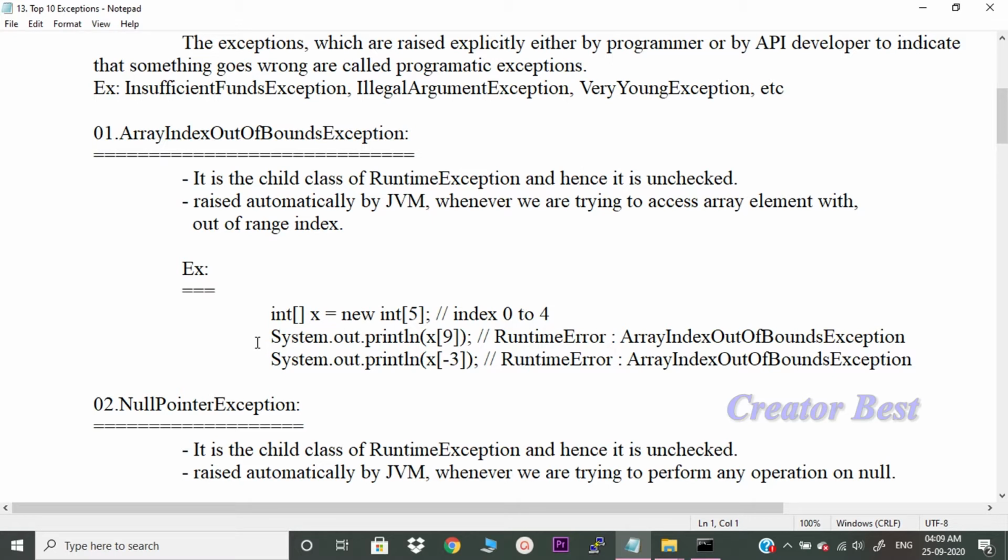What I am trying to do is System.out.println x of 9. x of 9, this is not in the range, right? We can only print x of 0 to 4. But what I am trying to do is x of 9. It will throw an error saying array index out of bounds. Same with the example below, System.out.println x of -3. -3 does not fall in the range, right? Even 9 does not fall in the range. The range is 0 to 4. So, obviously, we will get an error saying array index out of bounds exception.